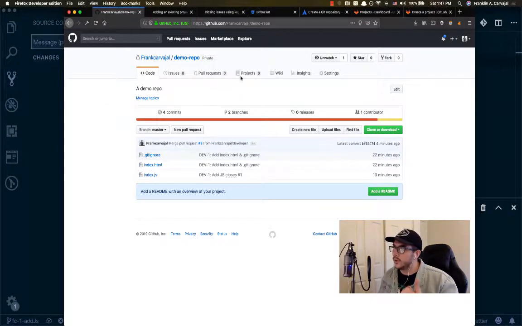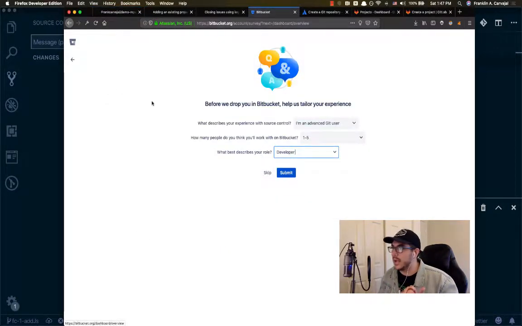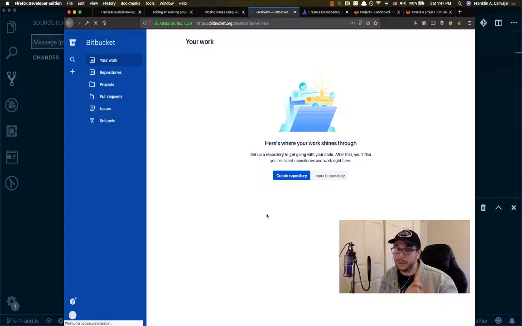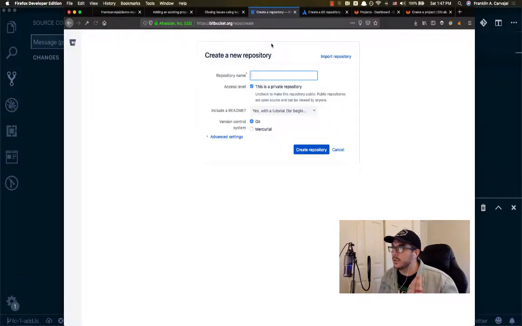So there is also Bitbucket. And here you can see I'm creating a Bitbucket account. I have one that I use for work, because we use Bitbucket at work. And we can go ahead and create a repository very similar here, and call it demo repo. We'll have it be private. We aren't going to use Mercurial for version control. We're going to use Git. And we can go ahead and create a repository.